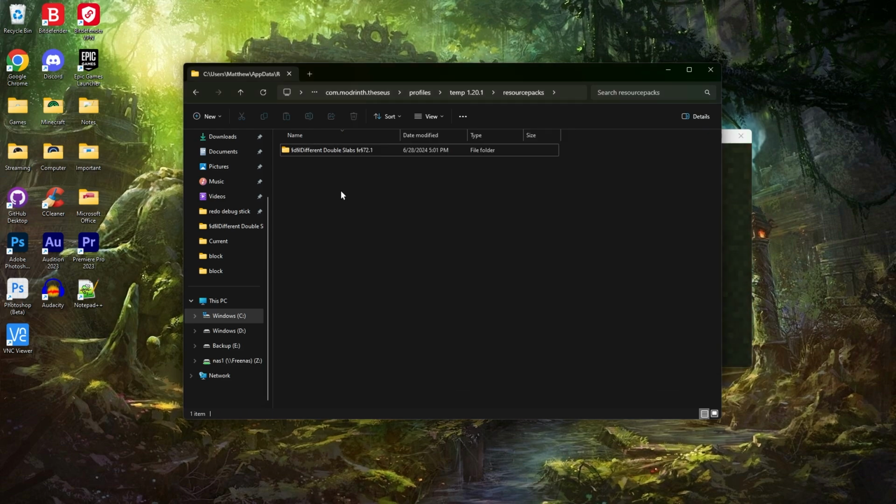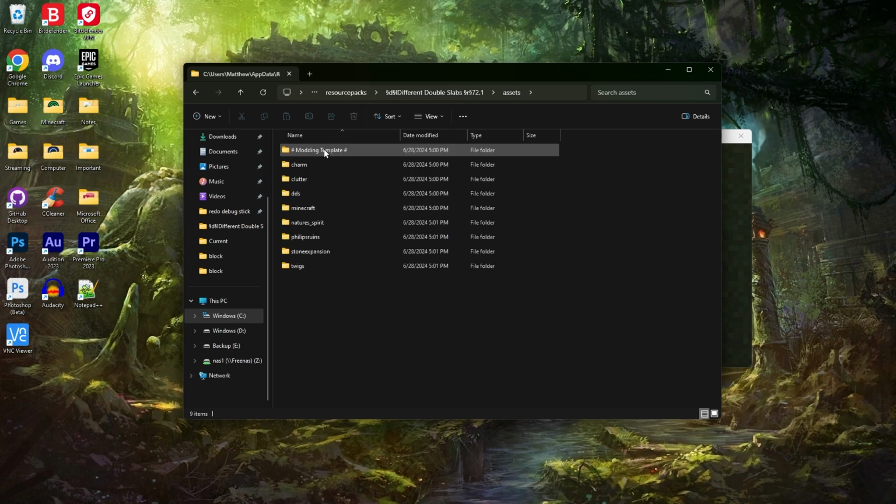Now, open the different double slabs folder without .zip at the end. I want you to open the assets folder and find the modding template folder. It should be at the top. You need to rename this folder based on the codename of the mod you're adding support for.